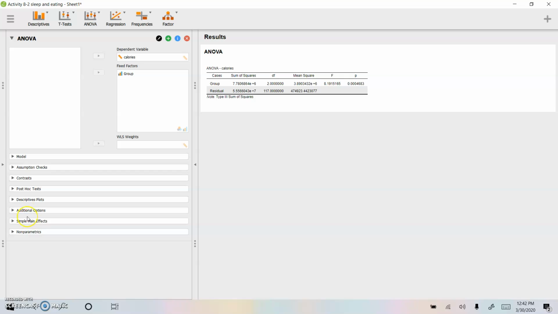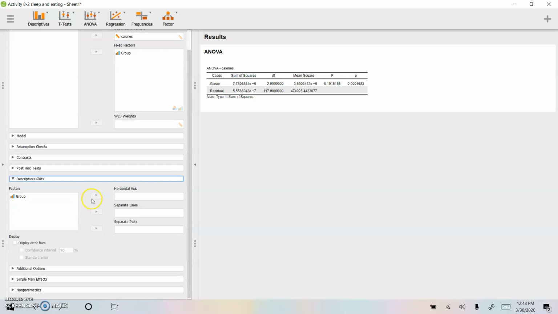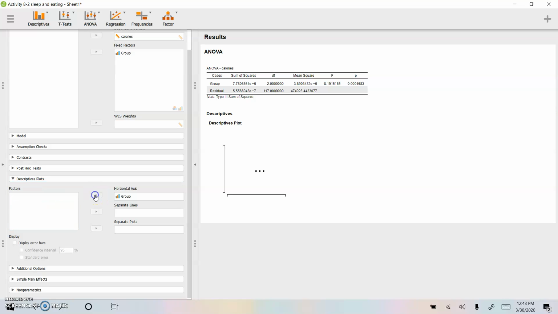Let's start by looking at just descriptive statistics and graphs. If you click on descriptive plots, you can move group over onto the horizontal axis. And you can also look at error bars here. By default, it'll put confidence intervals on your graph, but you could also ask for the standard error if you prefer. And so it looks like here that group 3 consumed more calories than group 6, which seems to have consumed a little bit more than group 9.